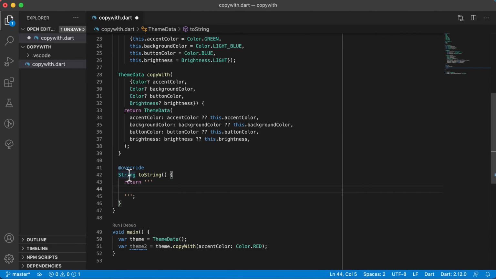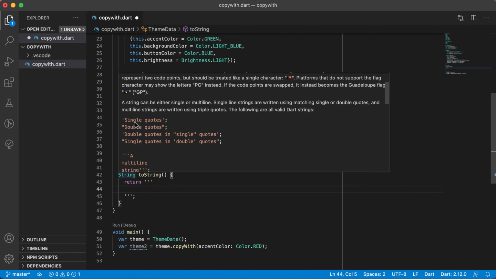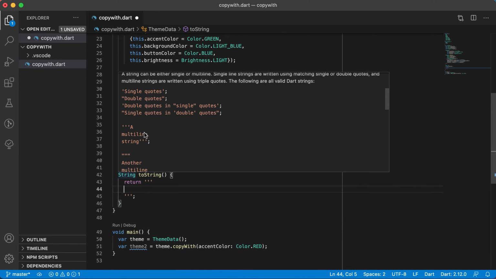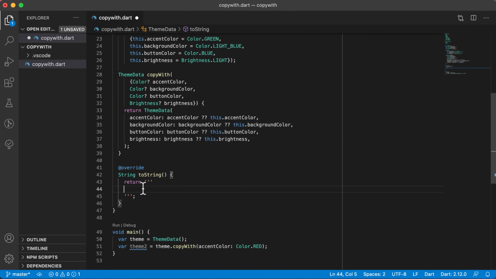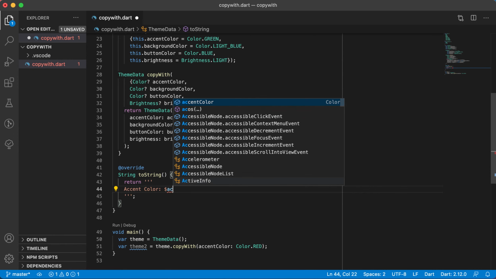So remember, if you go to your string class and you scroll down, you get single quotes, you get double quotes, which is allowed, and then you get multi-line strings, which is 3 single quotes, end with 3 single quotes, or 3 double quotes and end with 3 double quotes. And everything in between is your string. So we will start off with, let's try and print out the accent color. So I'm going to say accent color and then use the $ sign and get the accent color.